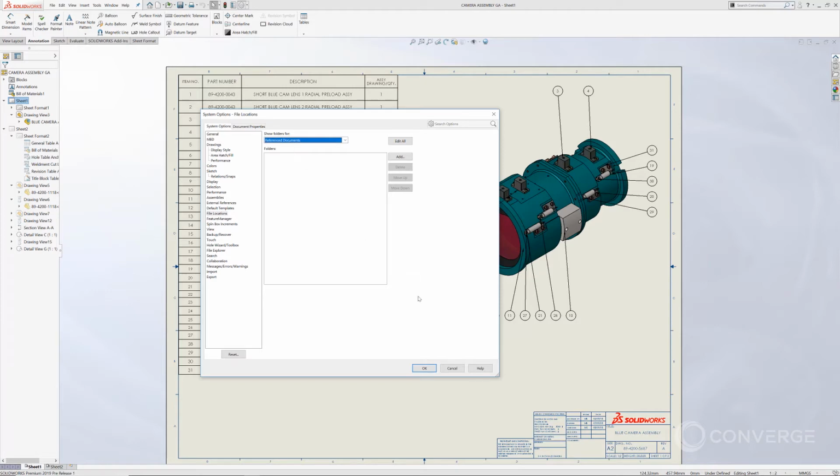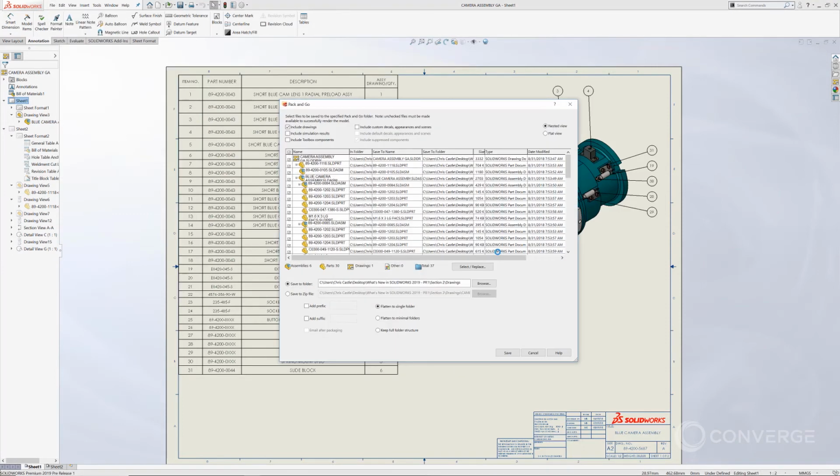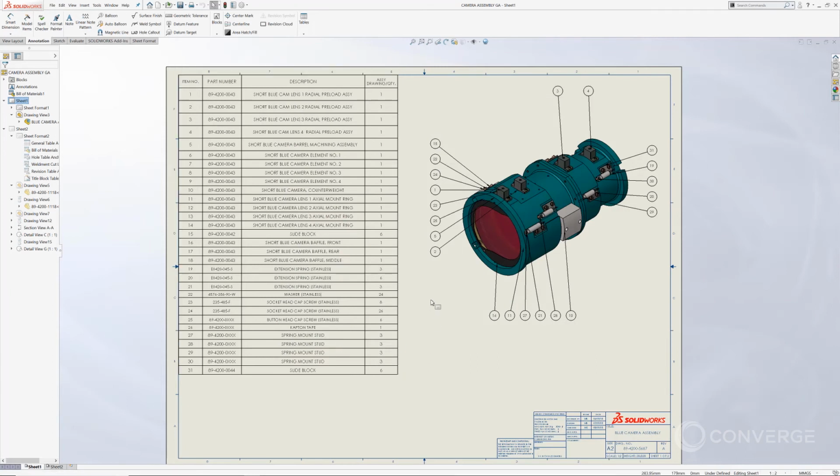Okay, so with that option enabled, what you'll notice is that when you use Pack and Go, I'm going to go ahead and Pack and Go this camera assembly. I'm going to do the drawing and all the components. You'll notice here I have include drawings. And if I do the save to zip file and I click on save, you'll notice that it's pretty quick about gathering all those references and creating the zip file all in one shot.